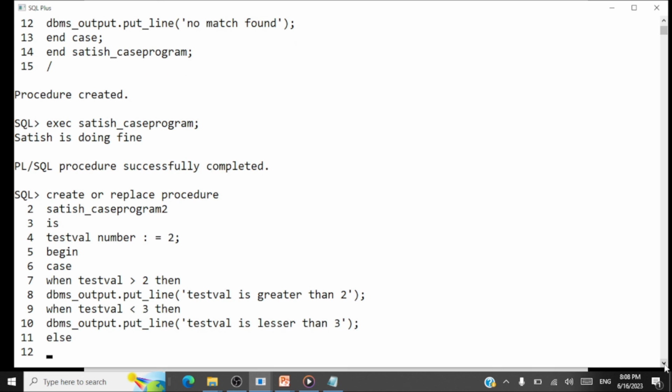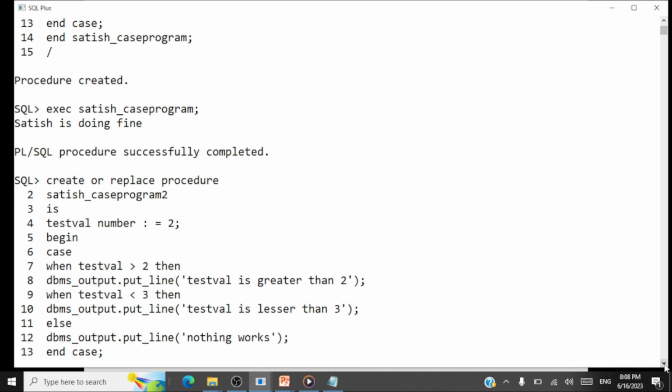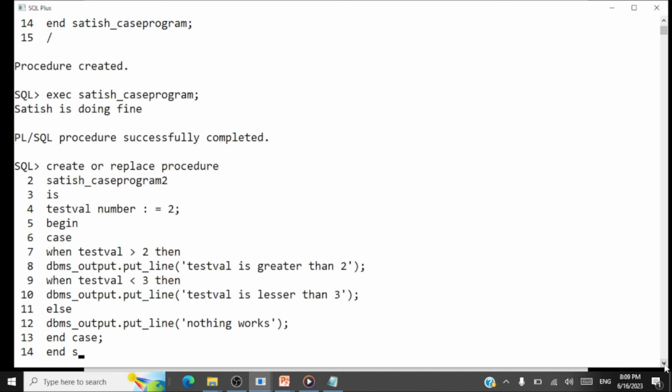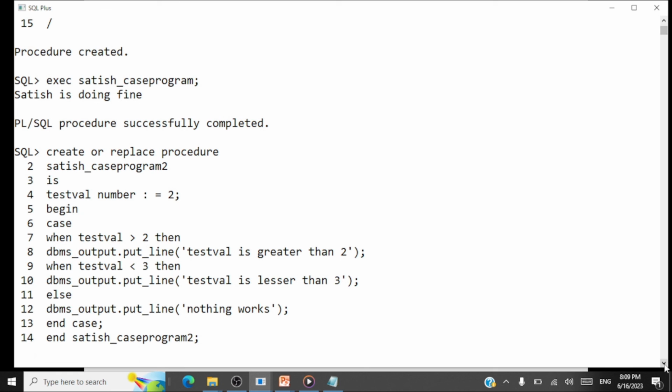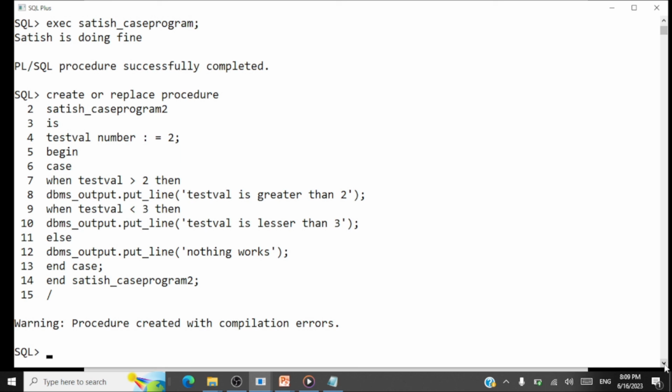Else we'll have this default thing, that is dbms_output.put_line, we'll say nothing works, and finally we'll end case and end procedure Satish_case_program2 and complete this. Procedure created with some compilation errors.